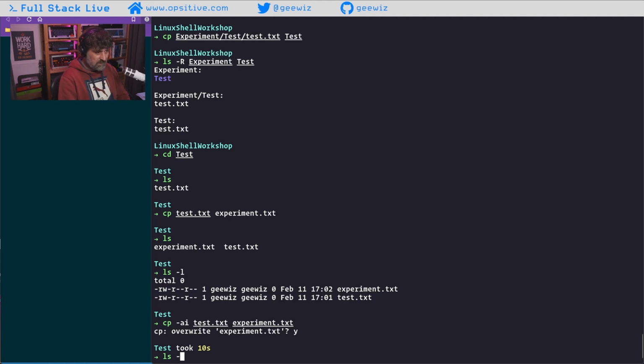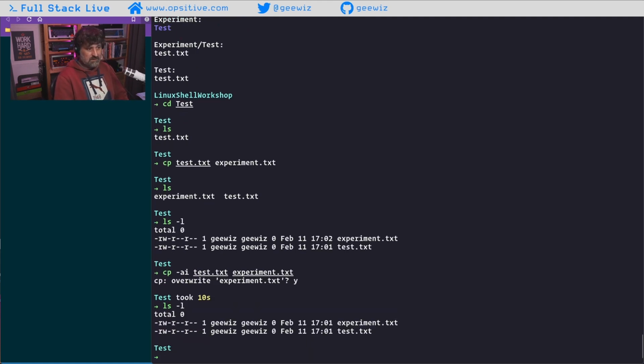And if I do another ls -l, you can see they have the same timestamp. Even though it's now 1704, experiment.txt got the same timestamp that the original file test.txt had.